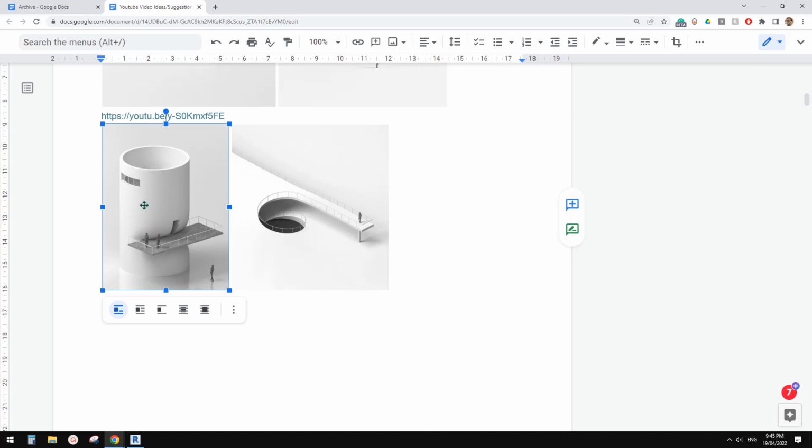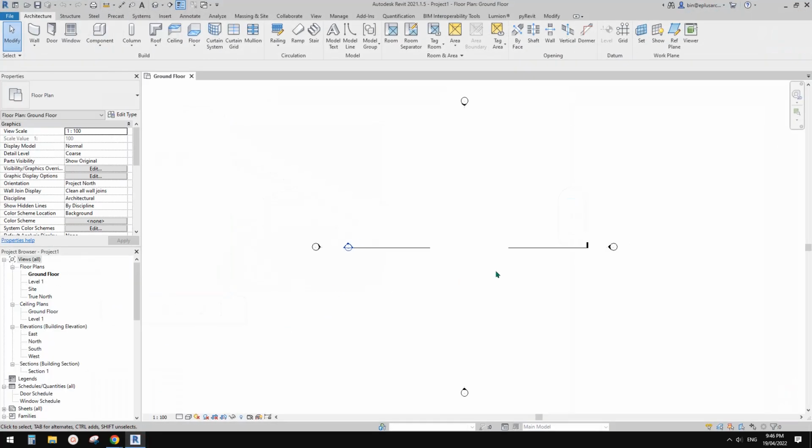Model this shape in place. I think there are different ways you can create multiple parts and join them together, something like extrusion, and then maybe blend, but I'll show you an easier way. We can use the massing tool.